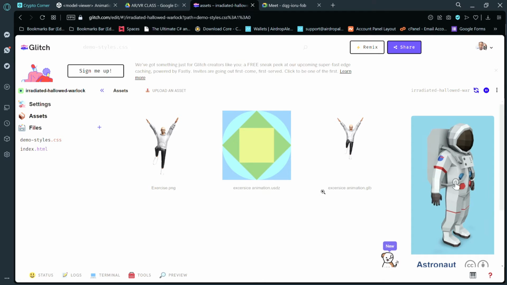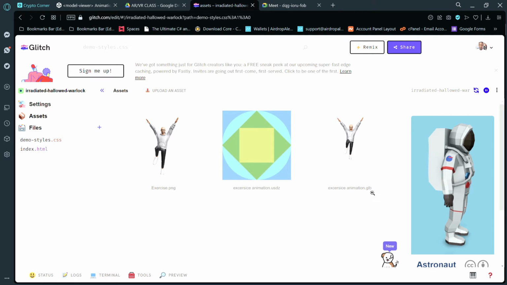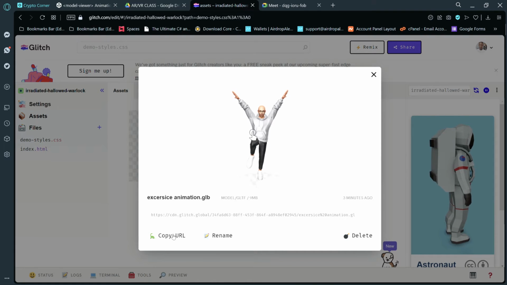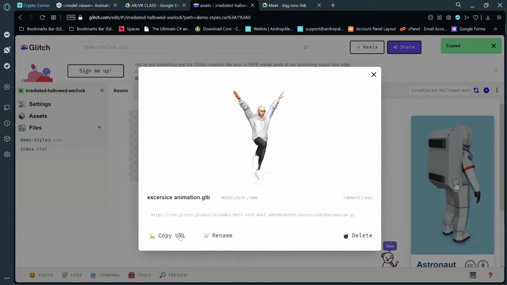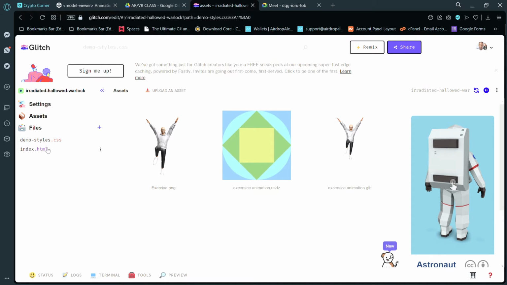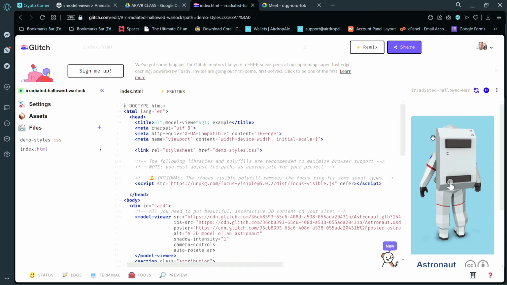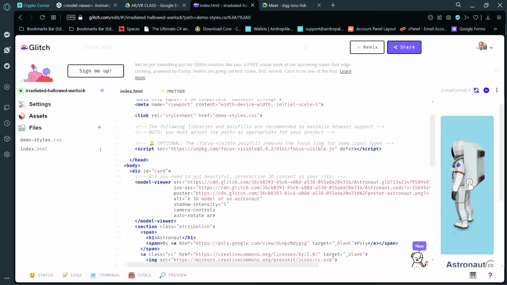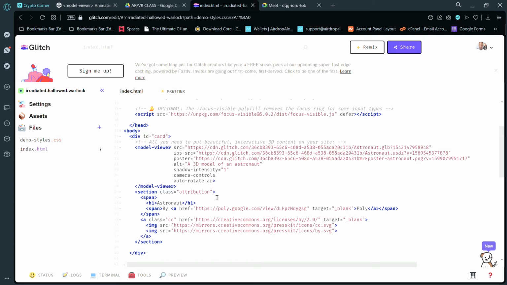The first thing I want us to do is to click on this first model here, exercise.glb. Click on it. Now copy the URL, more like the link. Once you copy it, close it. Then come over to index.html. You can look at my cursor. You click on it. Let me close my pane so that you can have enough space.